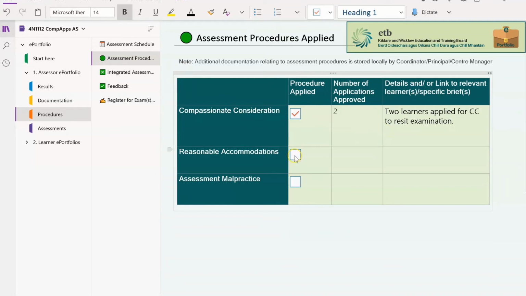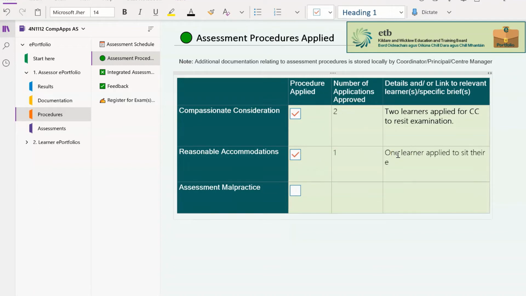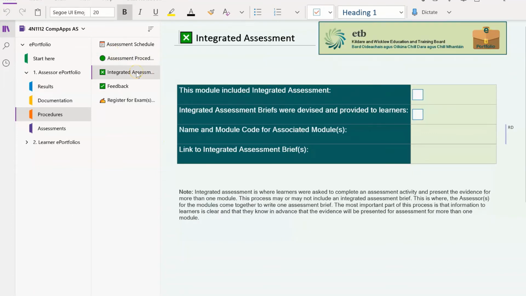Okay, and then for example, reasonable accommodations, one learner applied to sit their exam in a room by themselves. And again, I would link through to that particular student when I have it populated, but I'll show how to link that at the end. And then assessment malpractice, no. Okay, so integrated assessment then. So there is none. So I'm just going to type in NA.